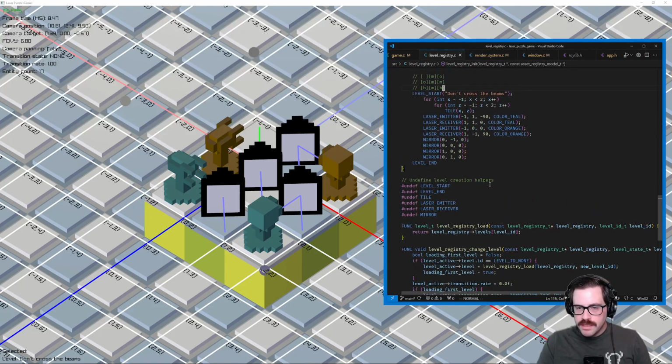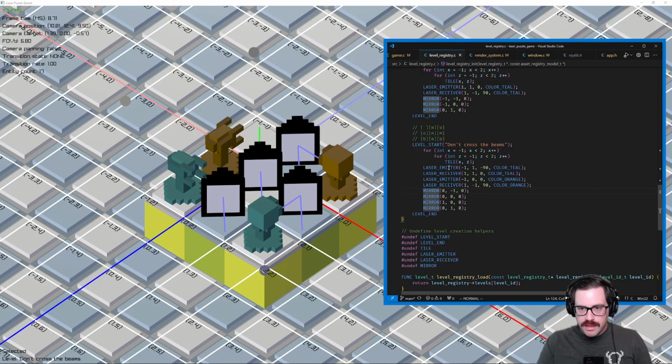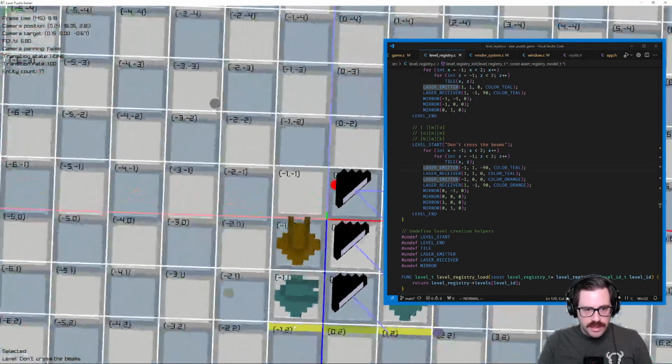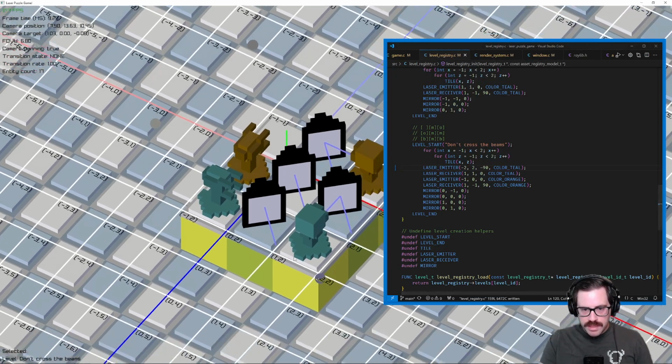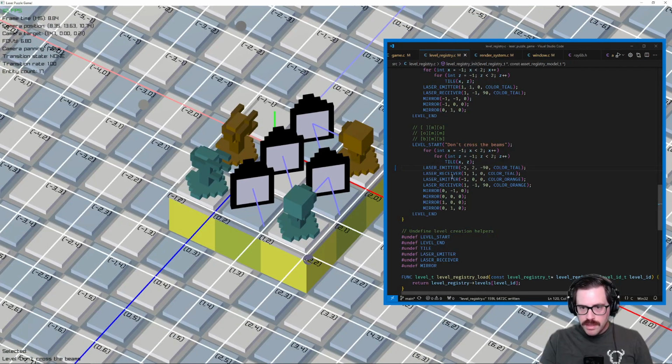So we'll go to level registry here. I'm going to move this laser emitter that is currently on -1, -1. So this guy, I'm going to move him to -2, 2. That's the teal one. I'm going to move this receiver down to 1, 2. And I'm going to move, let me scooch that -2, 0.